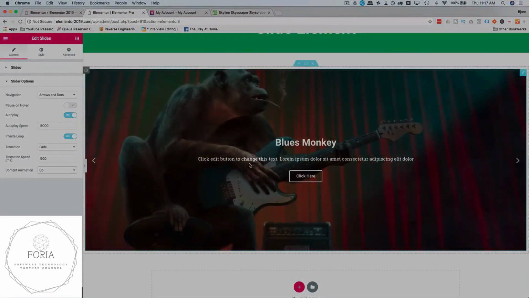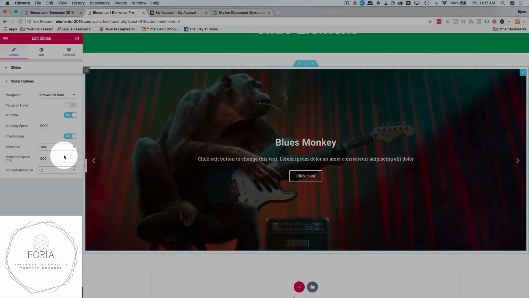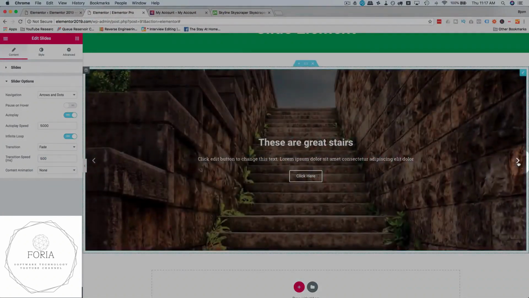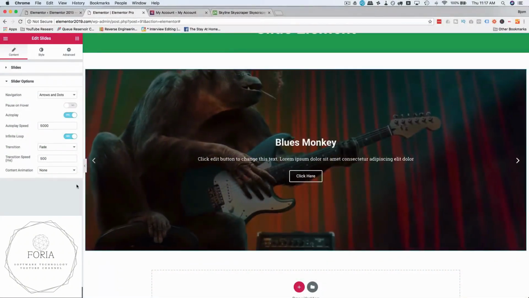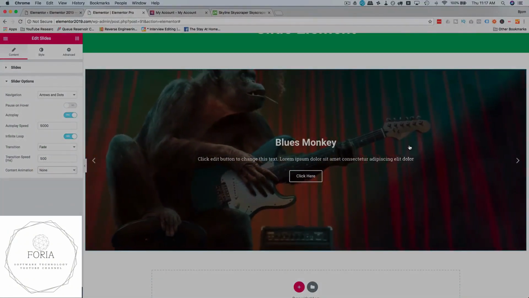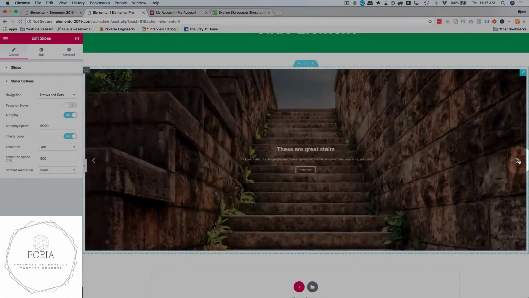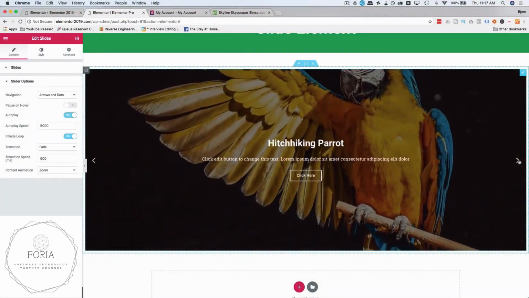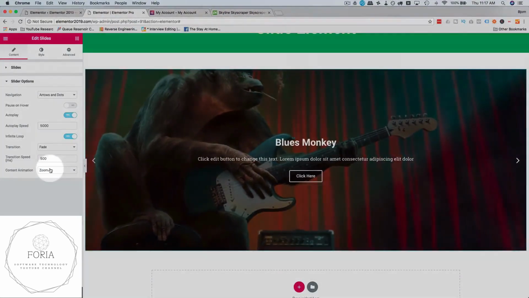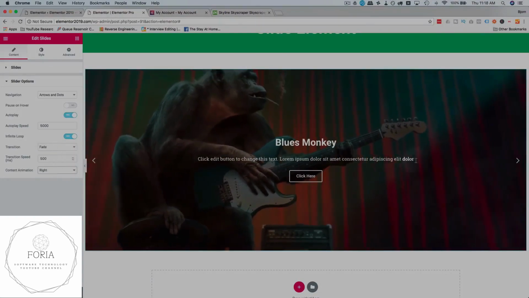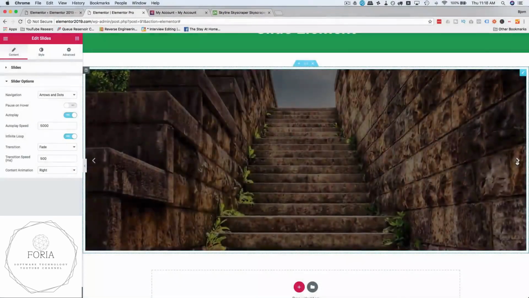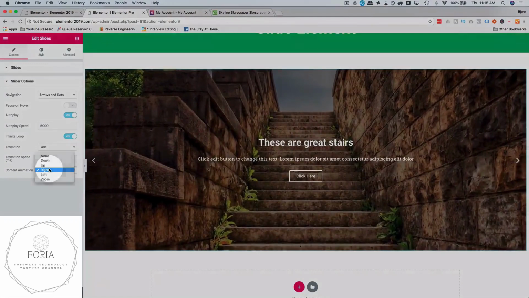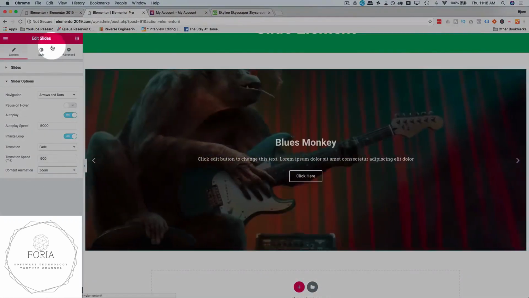The content animation is how the content appears, which is the words in the link. So if you have this set to none, the content is just boom, there, on all the slides. If you have it set to zoom, it starts small, and boom, there, boom, there, boom. If I set to right, and it comes in from the right. So you can set this whatever you feel is appropriate.